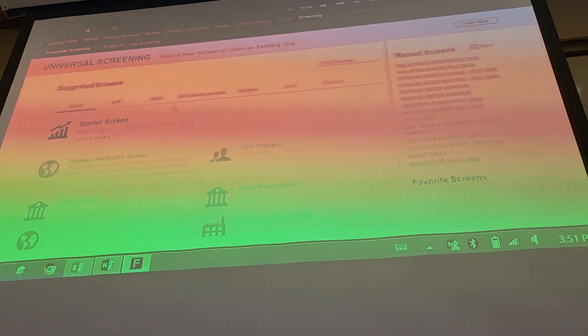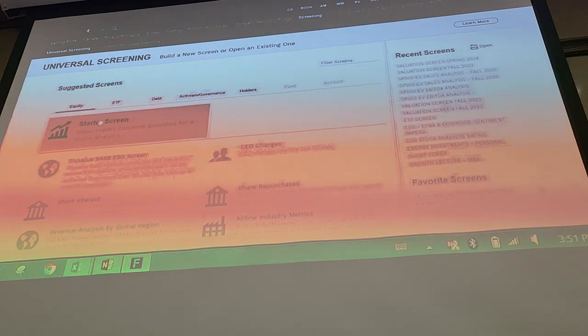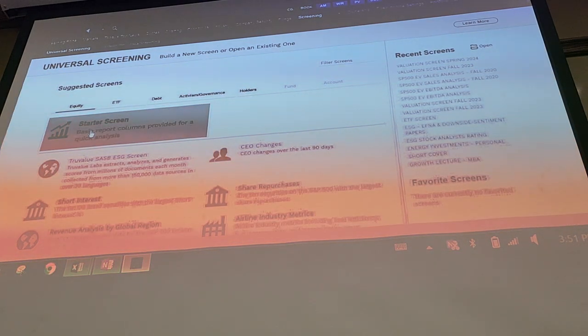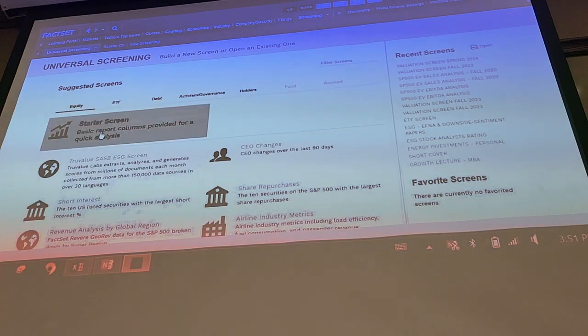So make certain you're on equity and not one of the other tabs like ETF or any of that. You want equity. Just use the basic starter screen. They've got some pre-packaged ones, but we don't need any of those in here. Just use the starter.